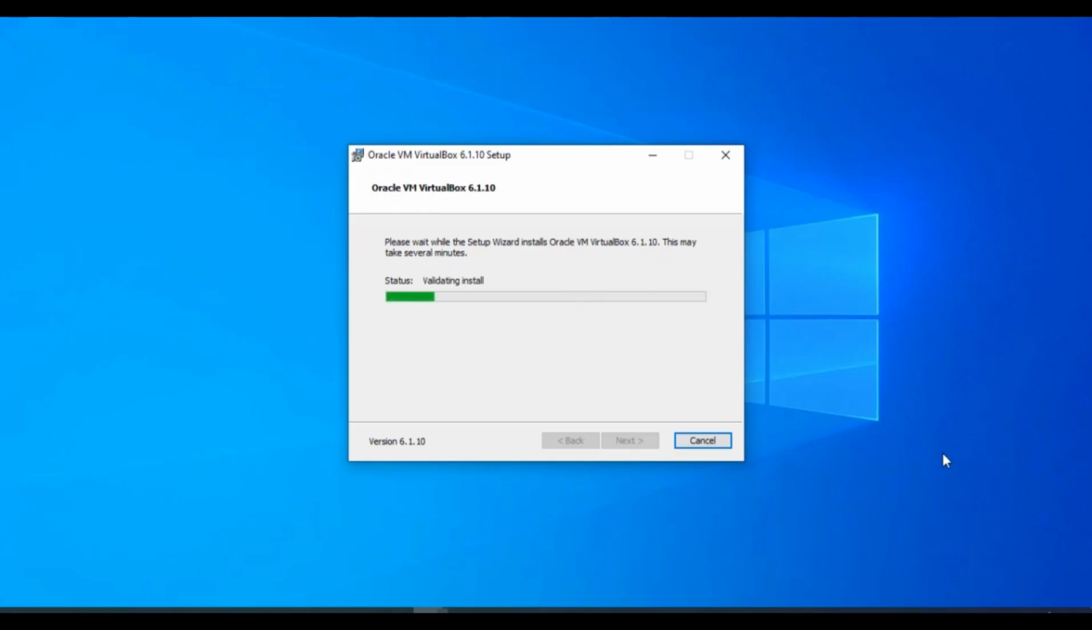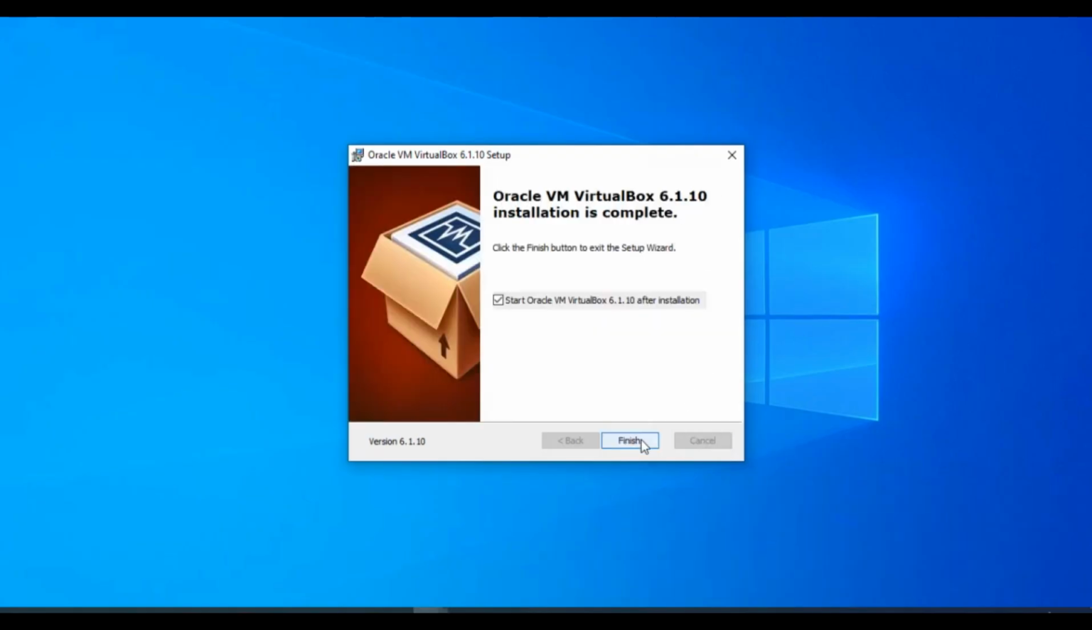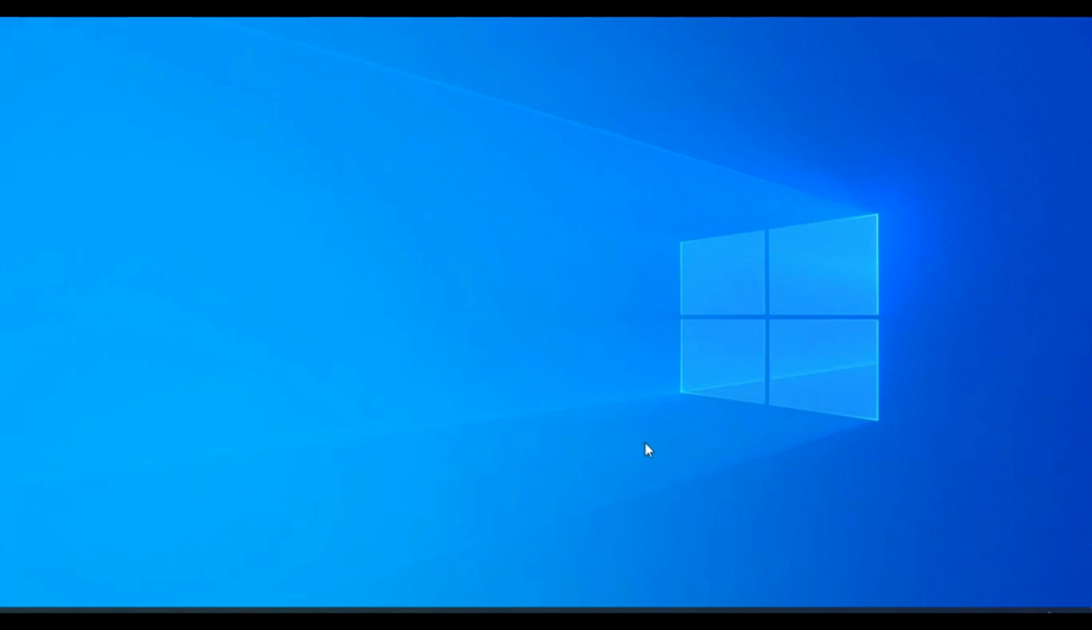We can see the wizard is installing the VirtualBox on your personal computer. It will take some time. We have finished the installation of VirtualBox. Now click Finish and open the VirtualBox. As you can see on your screen, we have opened the VirtualBox.